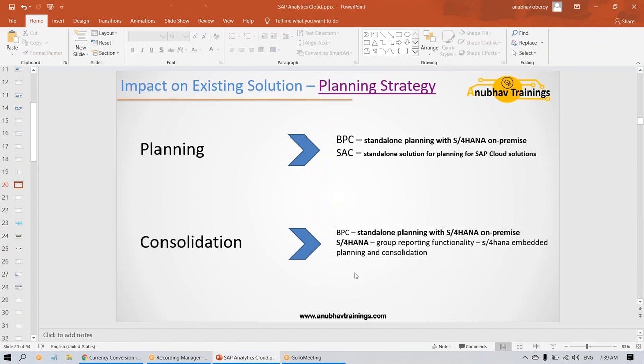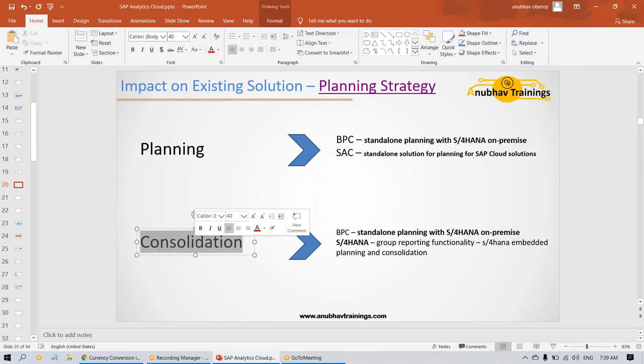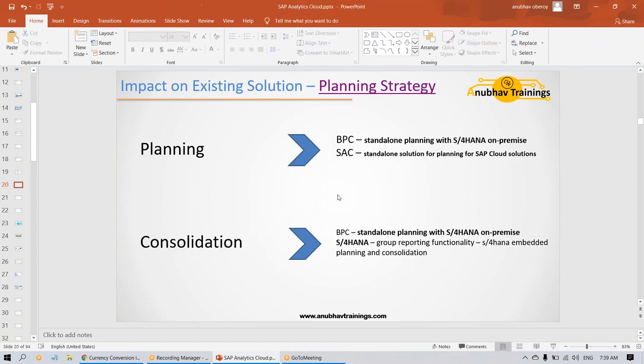So for consolidation purposes, we can't use SAP Analytics Cloud. This is an interview question: can I use SAC for consolidation also? No. Today, as of now, you can only use it for planning. Now, guys, remember the principle of convergence. Focus on use cases. Don't focus on direct comparison. This is just a recommendation. You can find the details of the planning strategy at this blog, which is SAP's standard blog from their own website.